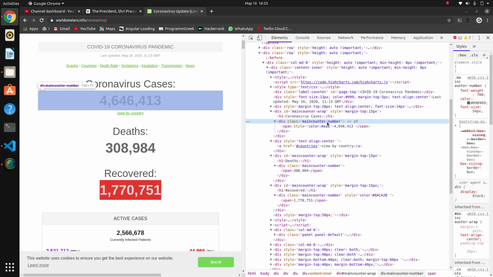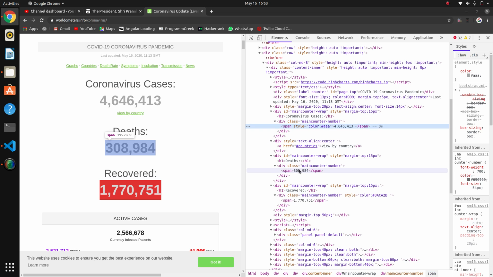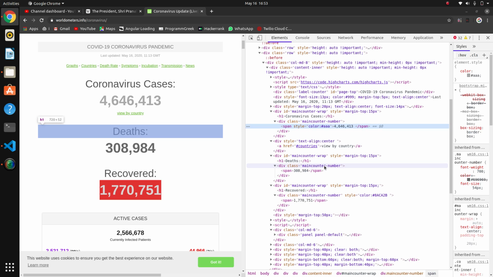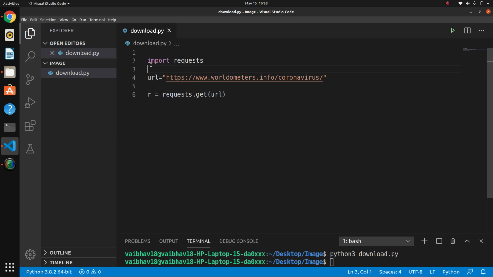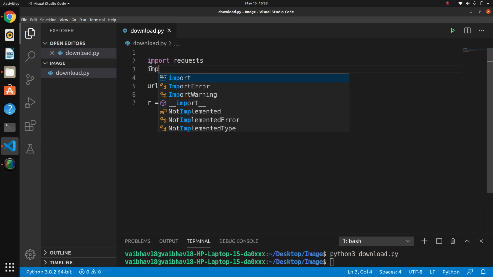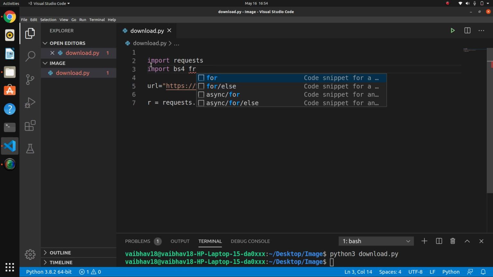So here this class is important, maincounter-number. This class is the same for this number, and again for this number there is also the maincounter-number class, meaning for deaths too. And lastly the recovered numbers also have the maincounter-number class. So what we will do is import BeautifulSoup, that is the module used to extract.